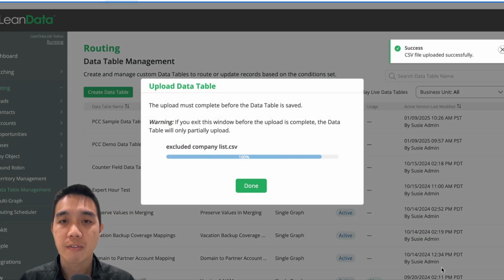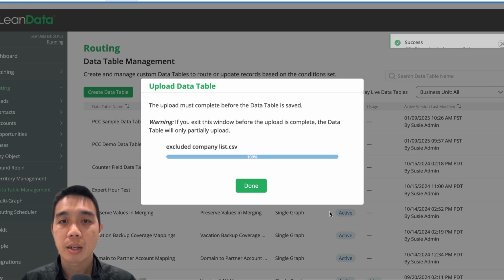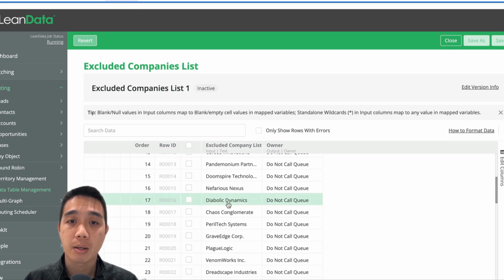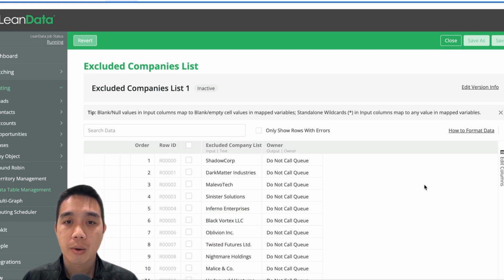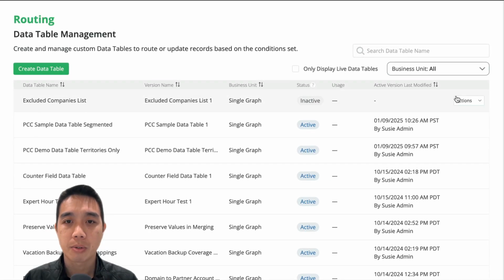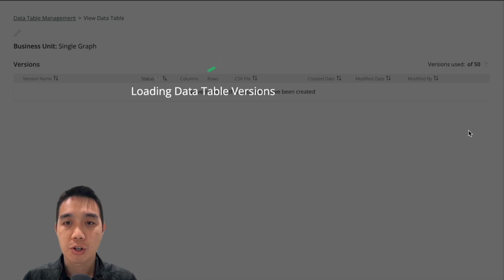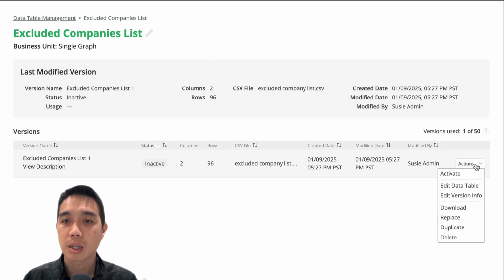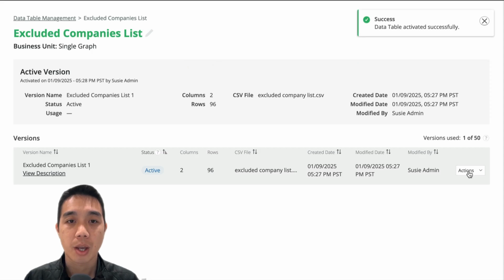So we'll go ahead and save this, wait for this to be created. And once it's created, we'll hit done. And now you can see this data table properly formatted within LeanData. Let's go ahead and close this now, and let's go to our excluded companies data table. It's inactive currently, so we want to activate that by going to Actions, View Versions. And then here on the version list, there's only one version. Let's go to Actions once more and then click Activate. Okay, so now we have an active data table.